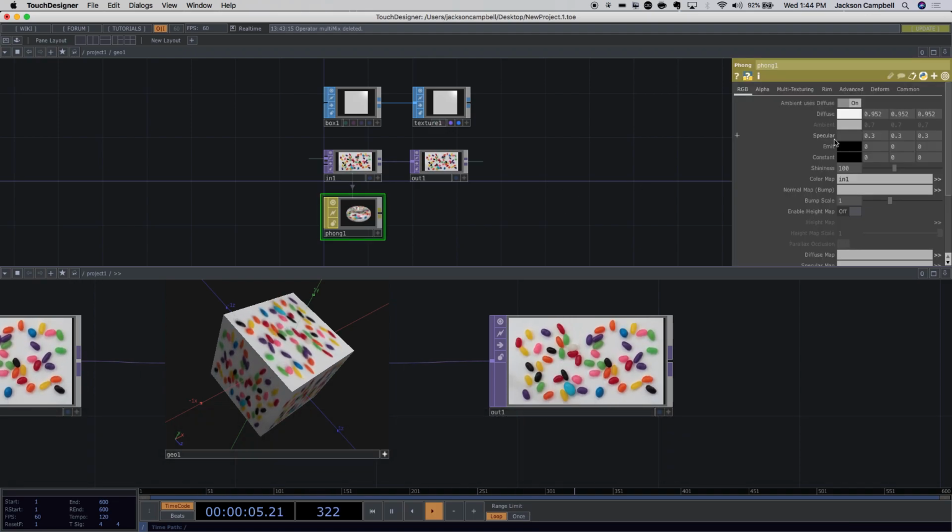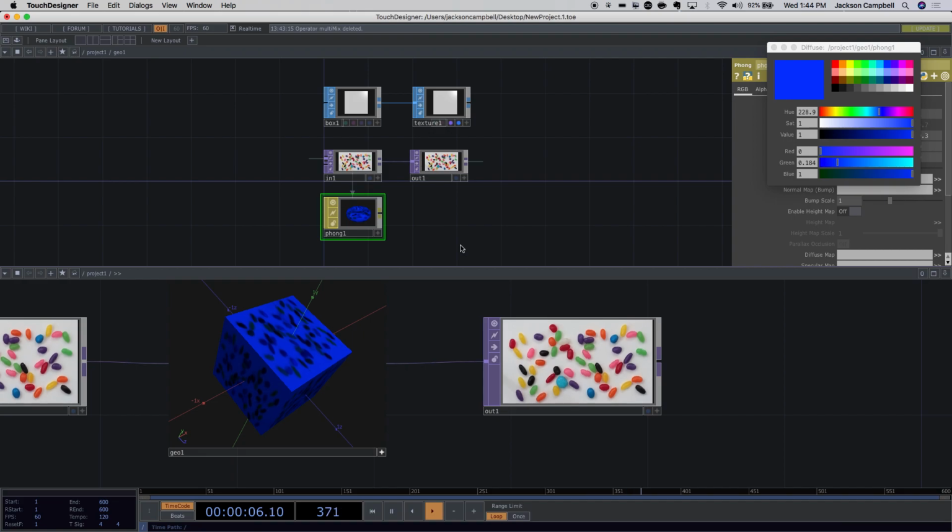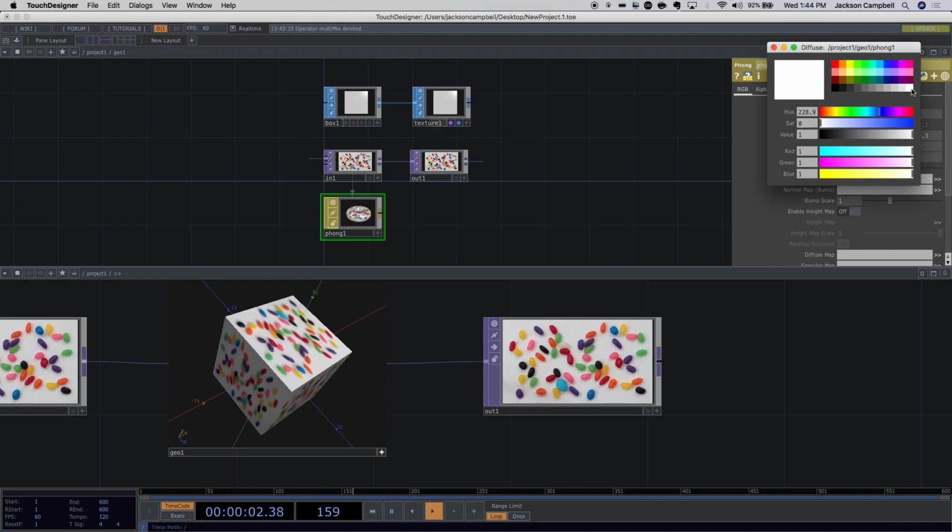So I could click on this and change the parameters of this, like the diffuse color. And now I can see what this looks like on the cube outside of this geometry component, right? If you change the color, go ahead and set it back to white. It doesn't really matter though.